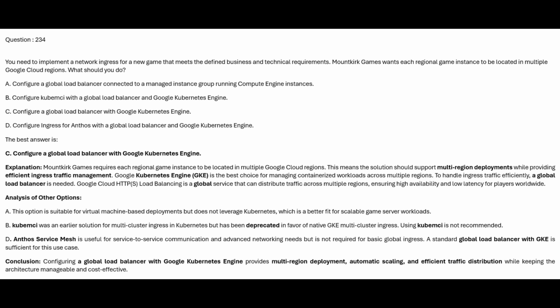Conclusion: configuring a global load balancer with Google Kubernetes Engine provides multi-region deployment, automatic scaling, and efficient traffic distribution while keeping the architecture manageable and cost-effective.